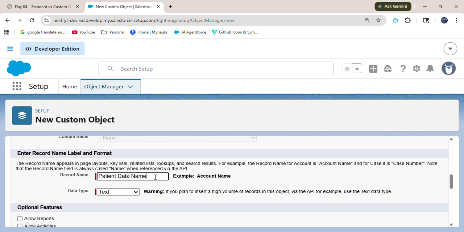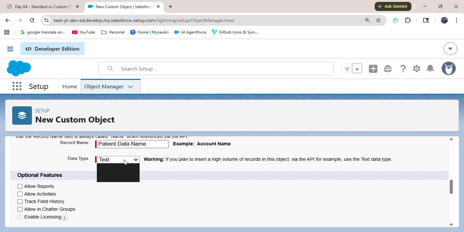So when we are creating a new custom object, it will mandatorily ask for one field. By default it has the name, and I'm going with that. Here the data type is also there. One is text and one is auto number. We don't have any other data types like date, date time, time, email or phone. We only have text and auto number.